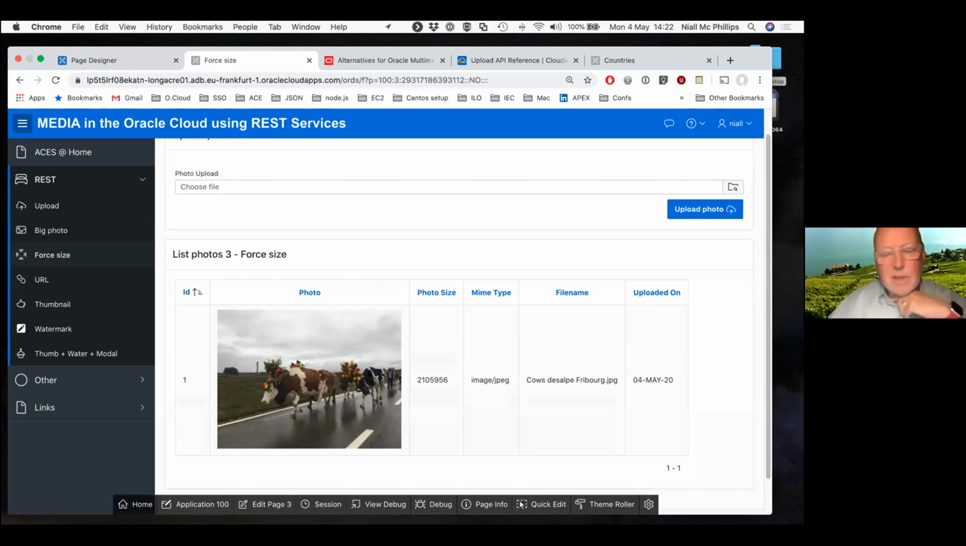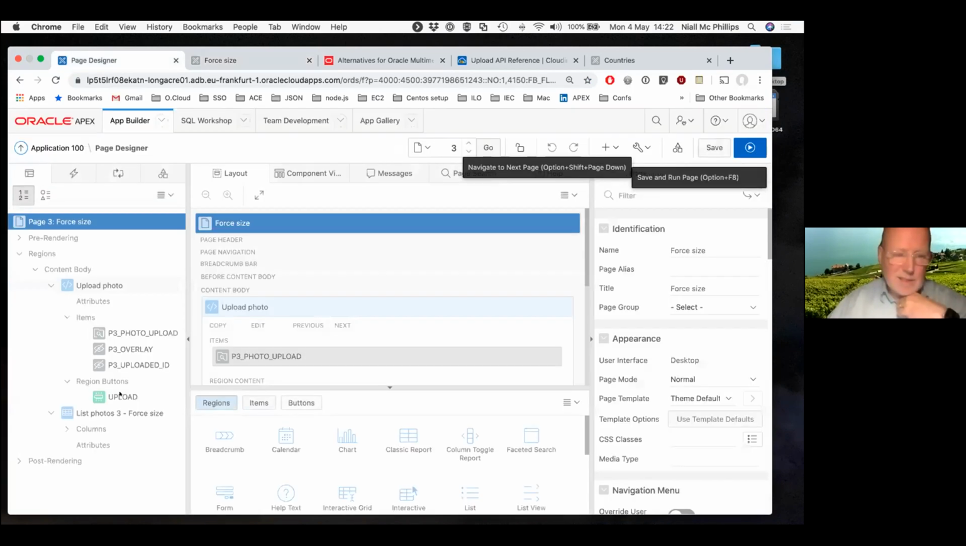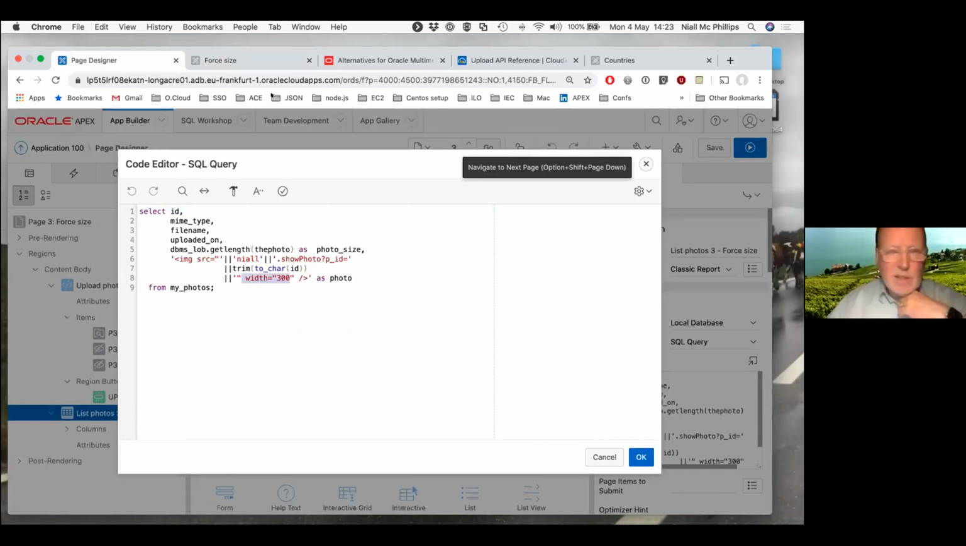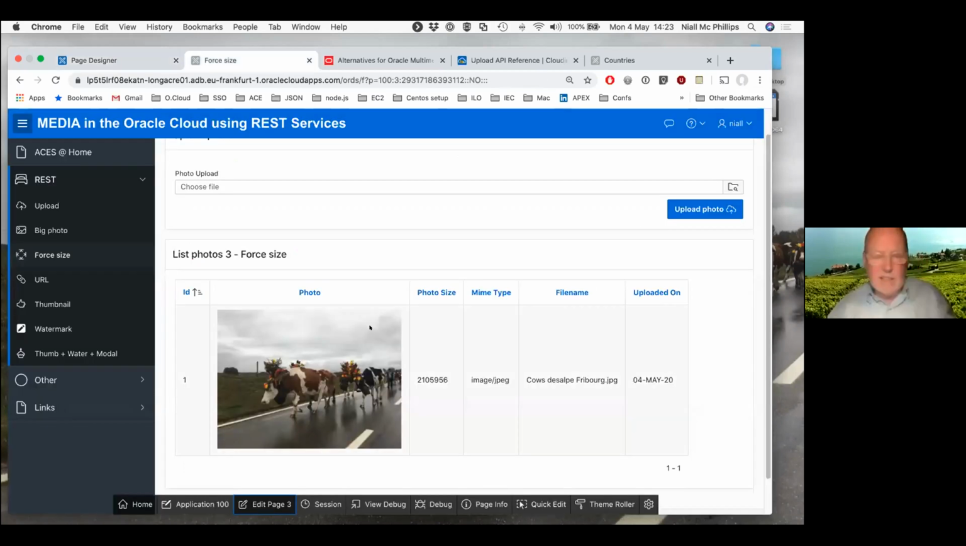And the reason it's very slow is that all that I've done here to force the size is just say in the report, I just said width equals 300. Now, what this means is that the entire photo, even though it's a huge photo, is still being transmitted, and your browser is making the width smaller. So we don't want to have to transmit all this data all the time when we're doing reports of photos. And like I said, when we're dealing with thousands of photos, this becomes obviously a big deal. So forcing sizes in this way is not always the best.